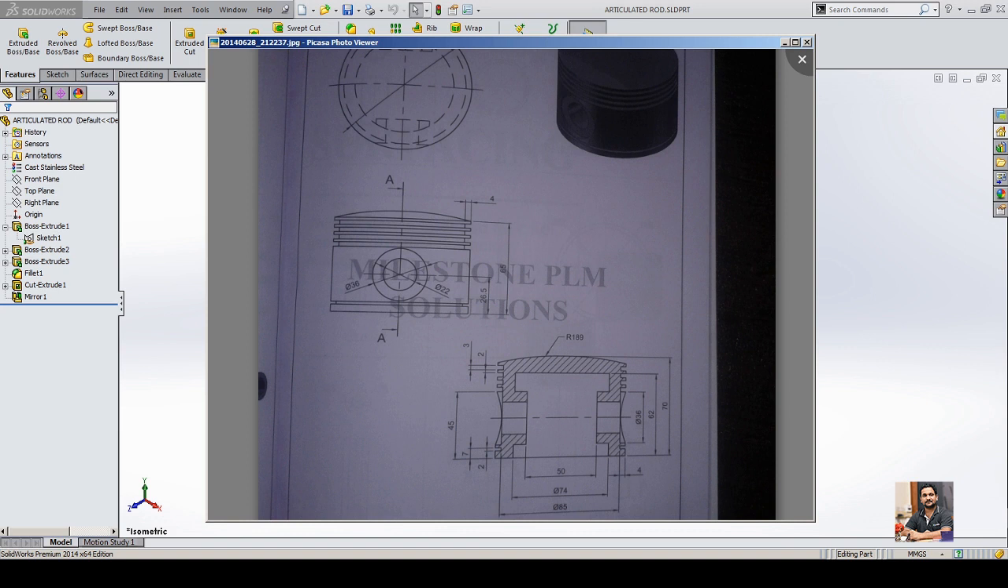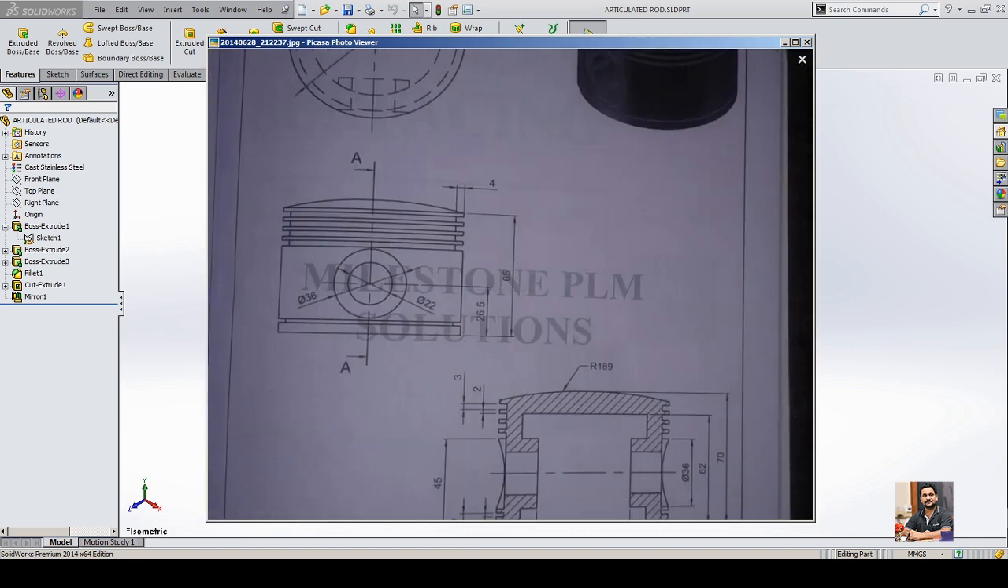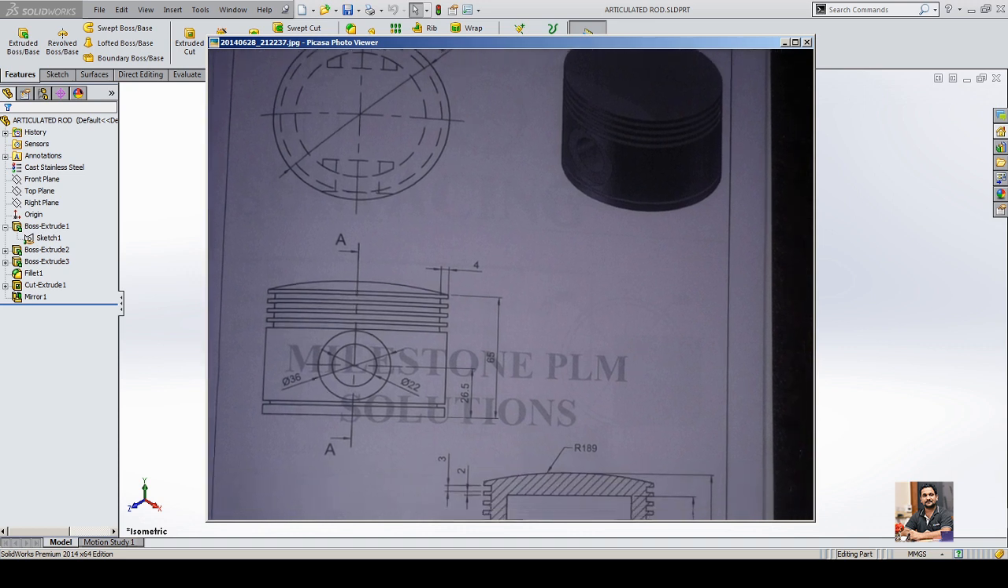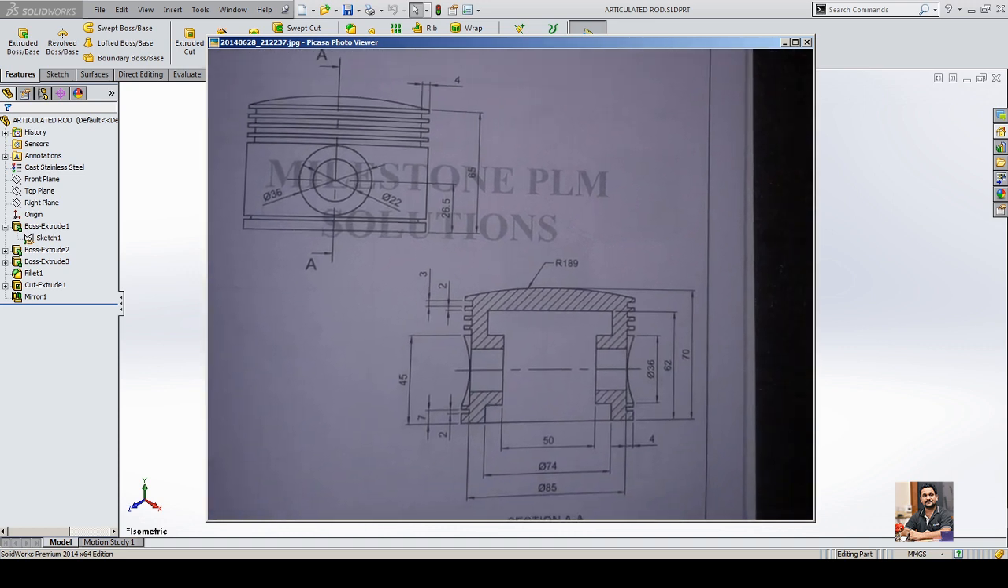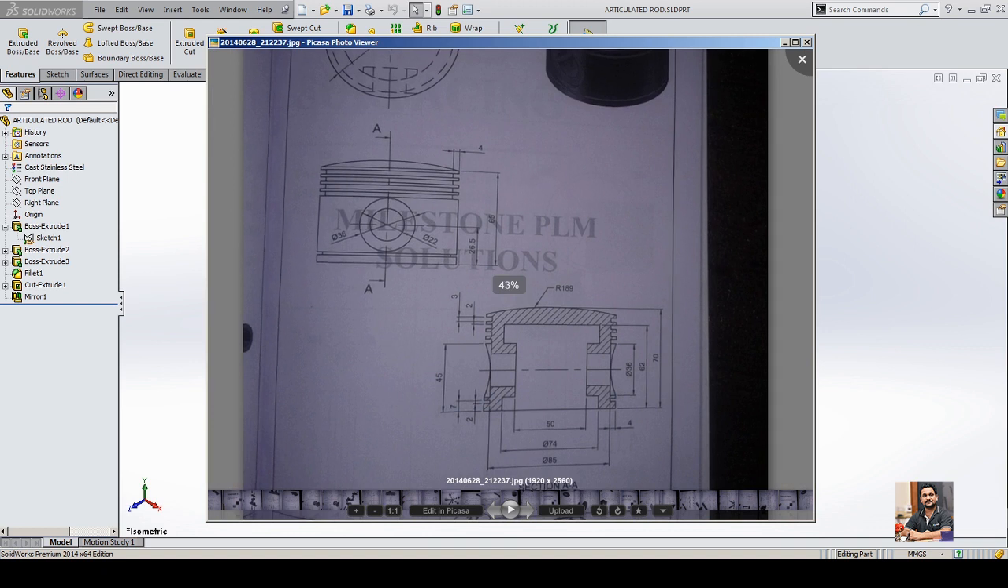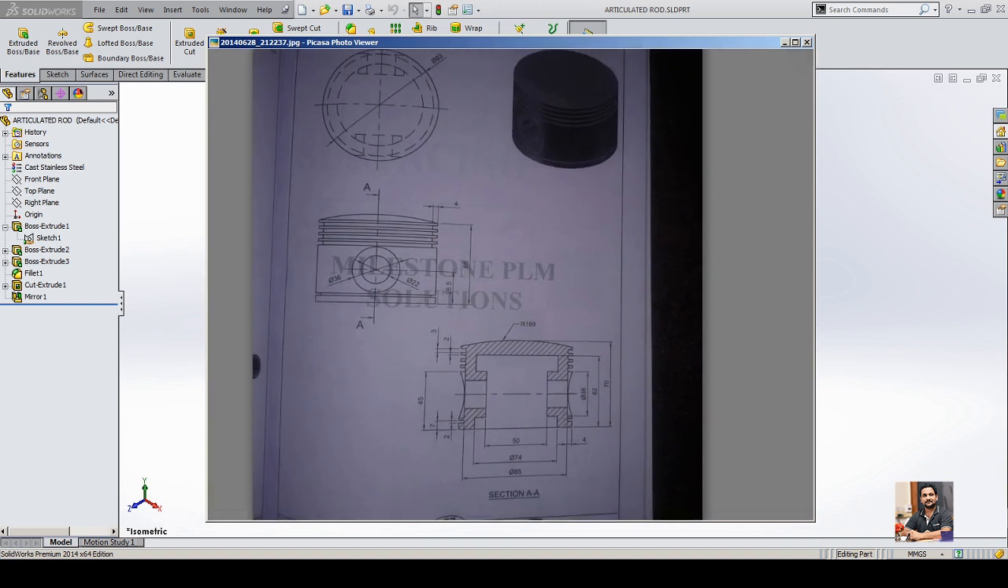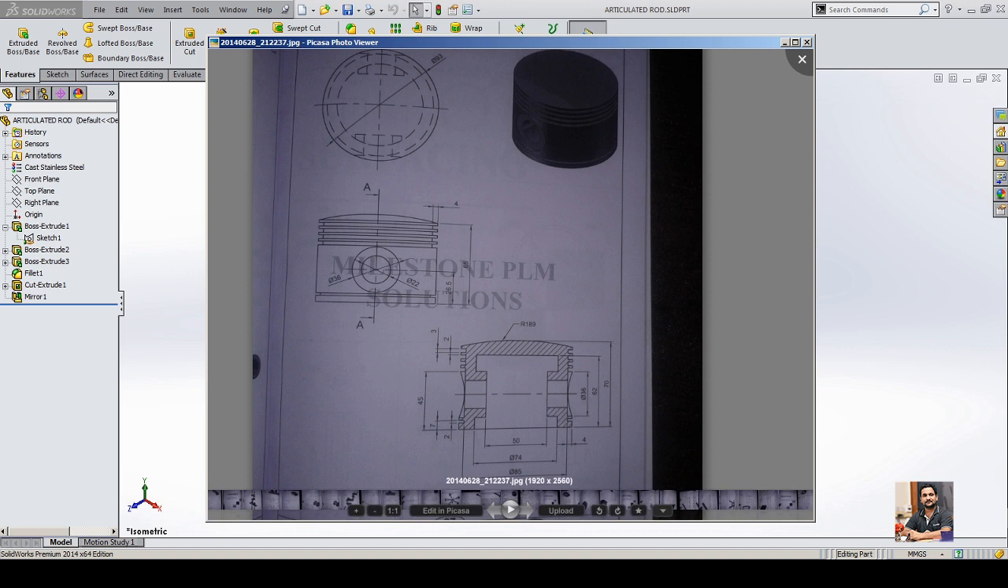Now we are going to create the piston for our assembly. As you can see, there are different views given over here to get a proper idea of our part. The important thing is that this is a cylindrical object, so we will straight away think of creating this part using the revolve command.